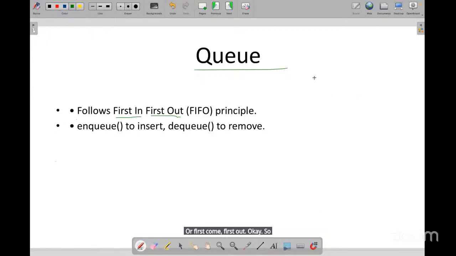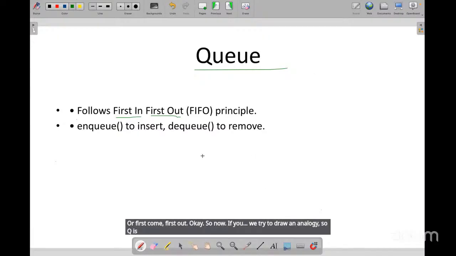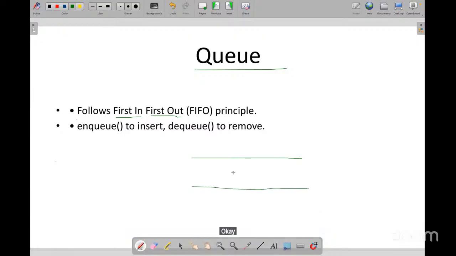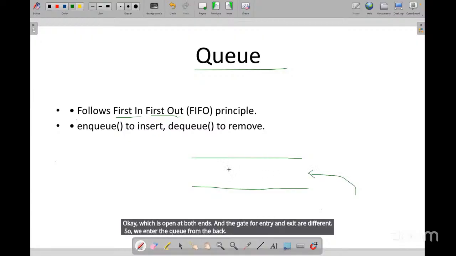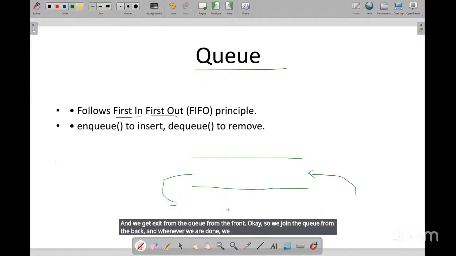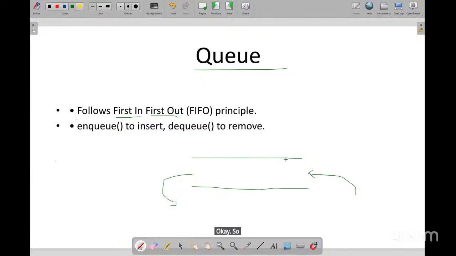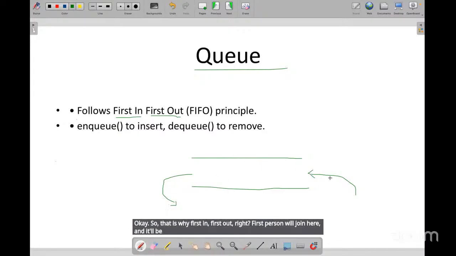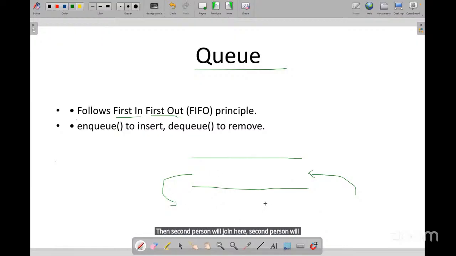Okay, so now if we try to draw an analogy, a queue is a kind of container which is open at both ends, and the gates for entry and exit are different. So we enter the queue from the back and we exit the queue from the front. We join the queue from the back, and whenever we are done, we come out of the queue from the front. That is why it is first in, first out, right? The first person will join here and will be the first one to come out. Then the second person will join here, the second person will come out, and so on.